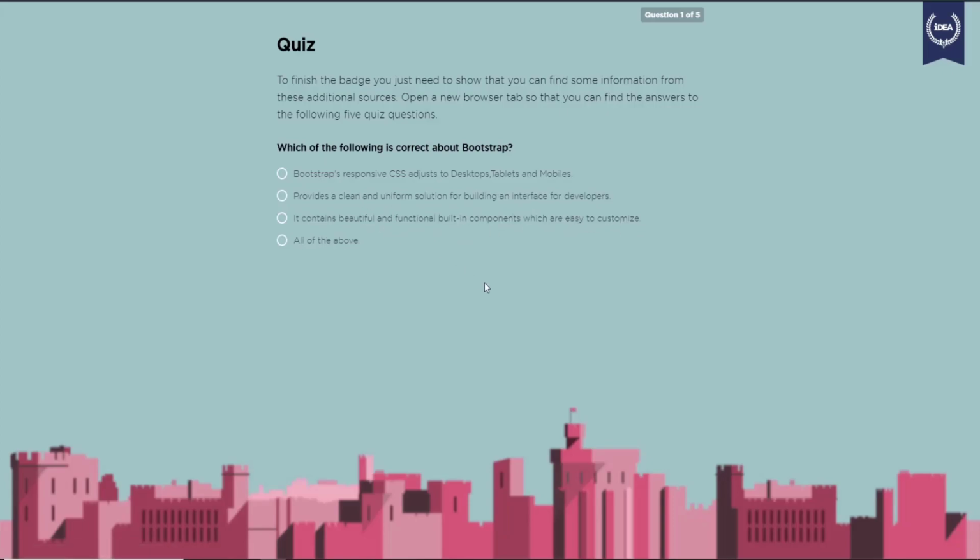Well, first, of course, think of Bootstrap as a kind of tool used for HTML and CSS that allows your code to be a lot more simplified and more responsive.